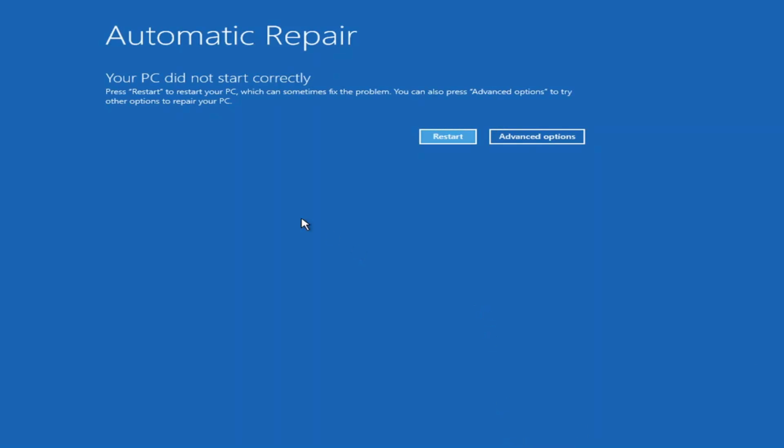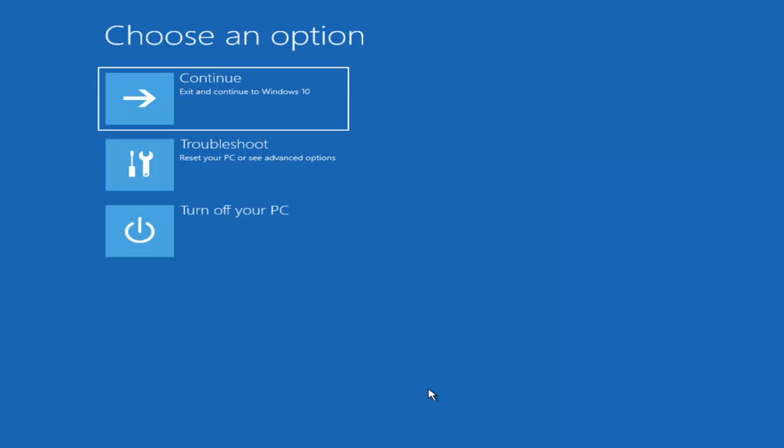Okay, so you can see your PC did not start correctly. Press Restart to restart your PC. You can also try Advanced options, to try other advanced options to repair your PC. So it appears that that method did not resolve the issue for us. However, you could try restarting, which would just be a normal restart. Otherwise, we're going to go back into Advanced options here, just another way of accessing what we already were under, basically.